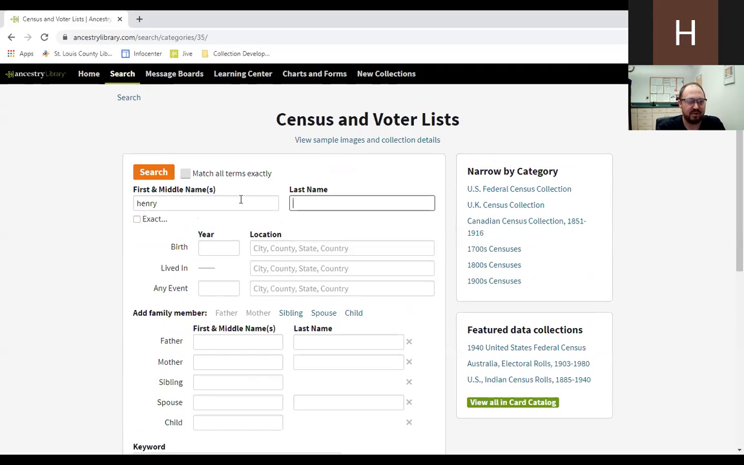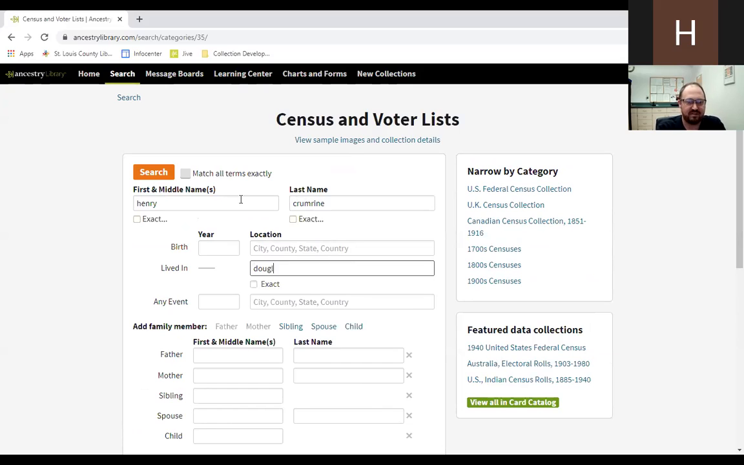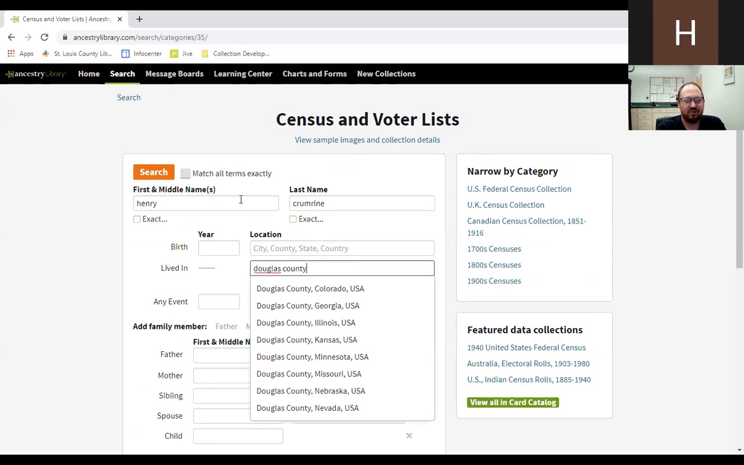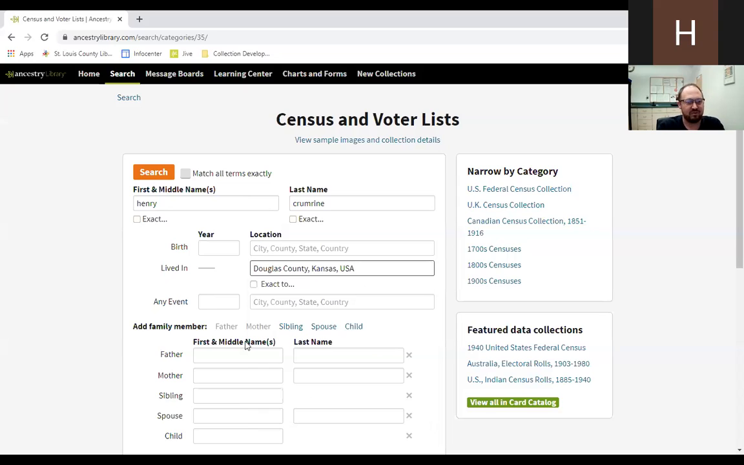Since I mentioned him, I'm going to go ahead and search for my Crumrine, and I'm going to search in Douglas County, Kansas. Note when I type things in, Ancestry tries to autofill it for me. So as I started to type Douglas, it started to provide me with options. The further along you get in what you type, the easier it'll be to pull things up. So here's Douglas County, Kansas, which is where he lived for much of his adult life.